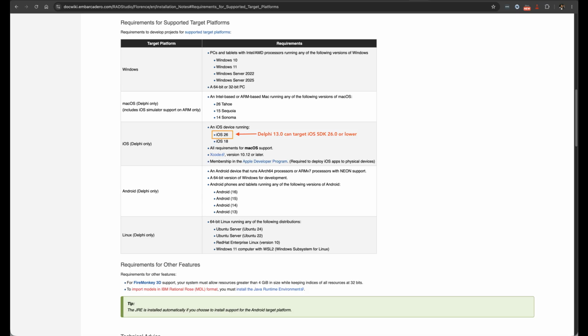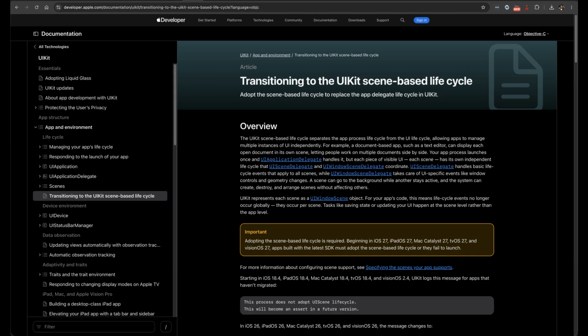Now to iOS and the App Store. With Delphi 13 CE or earlier, you must build against the iOS 26 SDK or lower. When you build against the iOS 27 SDK, the system expects the modern scene-based application lifecycle. Support for that landed in Delphi 13.1.